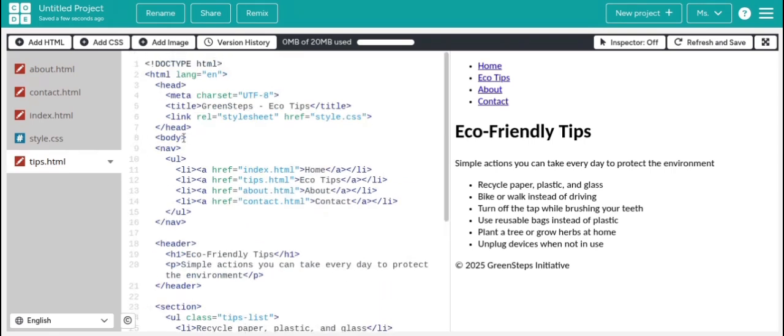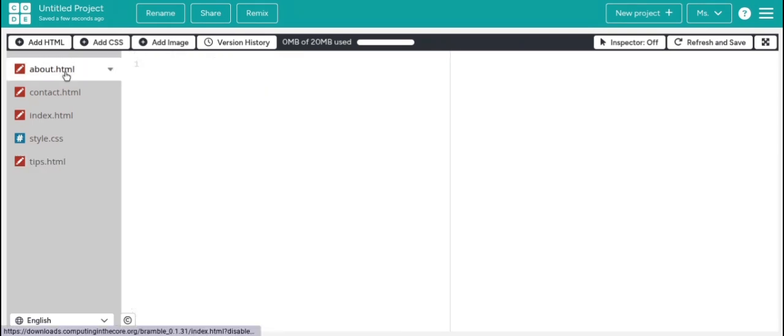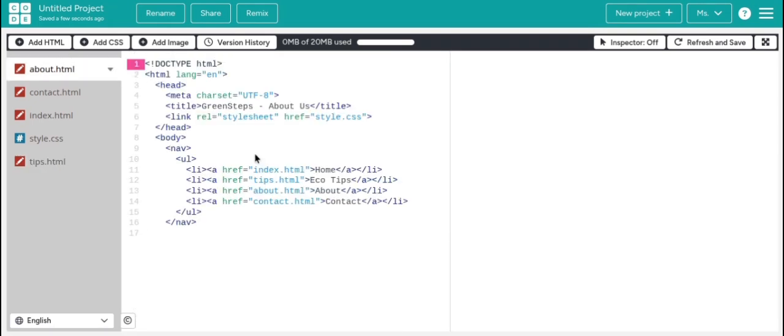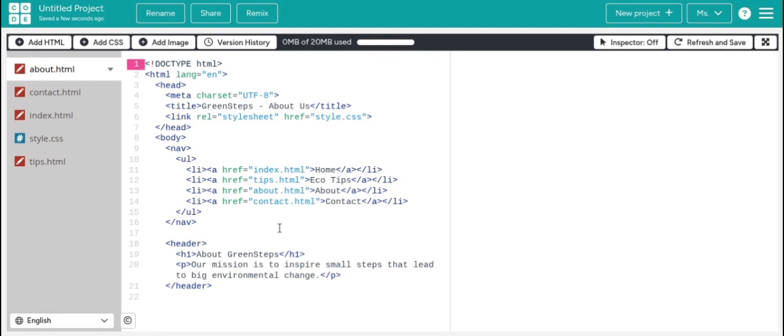Make sure to include the body at the top here. Now we can write our about HTML. We'll start off our code by writing what we did for all the others, but this time naming it Green Steps About and having the navigation list at the top again. Next, we'll have our header and then our title in h1, About Green Steps. And then in regular text, Our mission is to inspire small steps that lead to big environmental change.